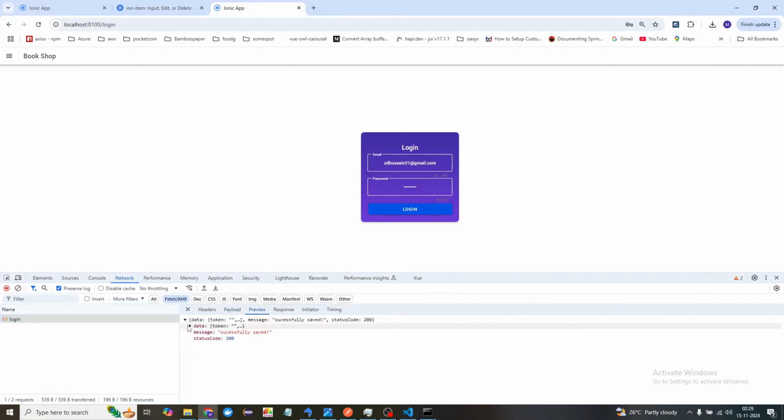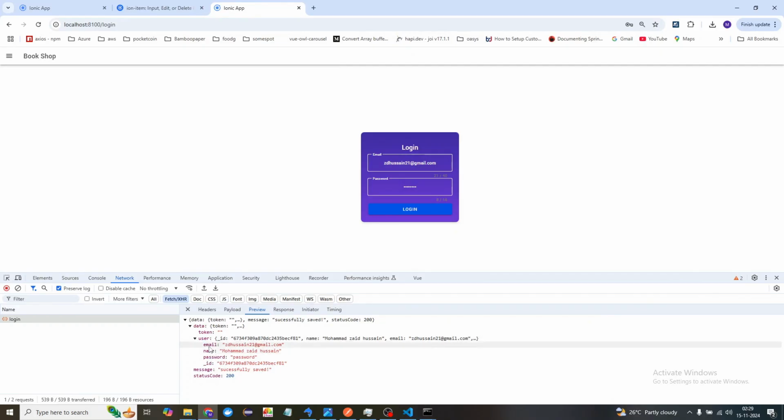So you can see here we got the response back, but this time it says successfully saved, instead it should say something else. Okay, but at last we are getting the data of the specific user, right? We are getting email, name, password, and then the ID of the user as well.